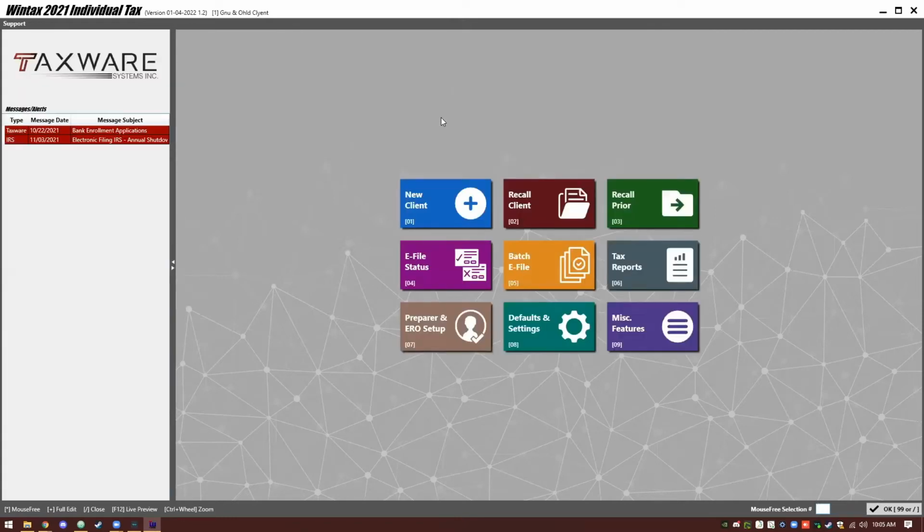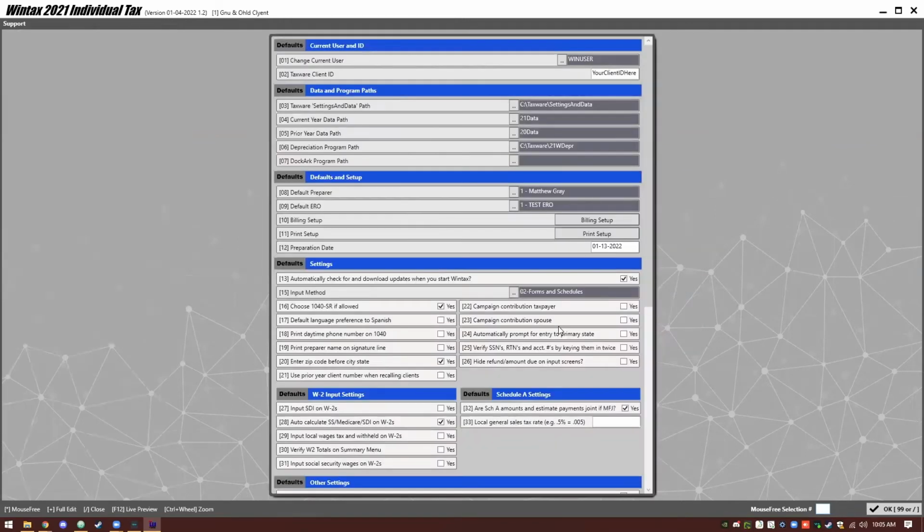Okay. The next thing you'll want to check is the defaults and settings. Under the defaults and settings, this is where you're going to put in how you want the program to behave, if there's anything specific that you want to have happen. For example, if you're in California, the SDIs on the W-2s aren't enabled by default, so you'd want to turn on this checkbox down here to turn that on.